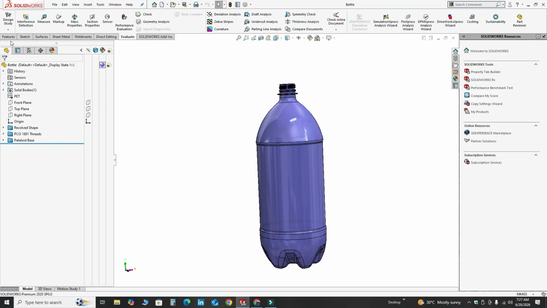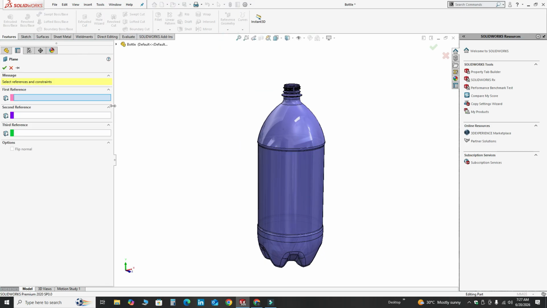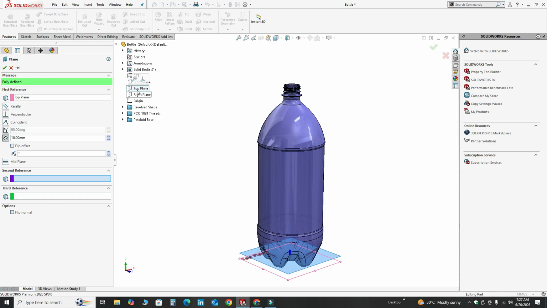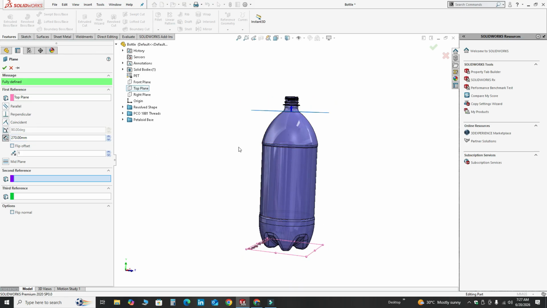So first of all I will go to here features, reference geometry, and here I will create a plane. Okay, so my first reference would be top plane, and here I will drag this to 270 millimeters, and this will define the height of the liquid which will be stored in this bottle. Click OK.